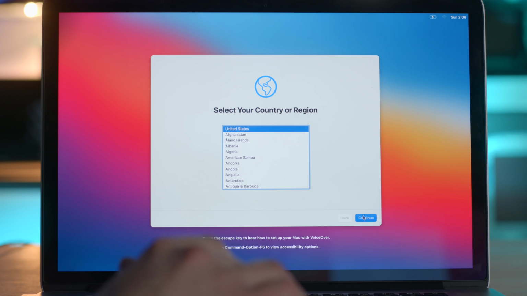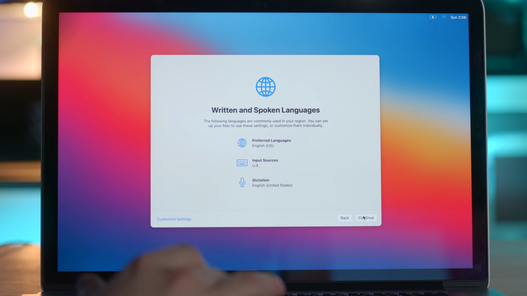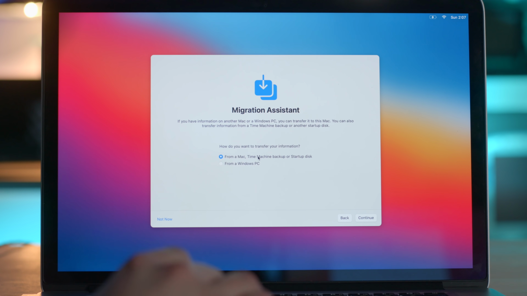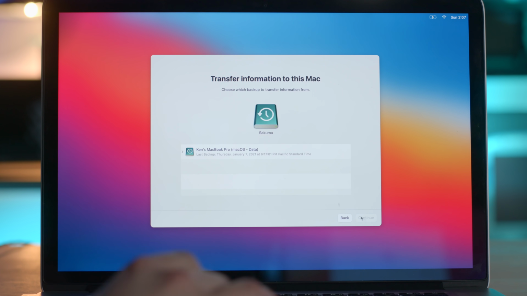And I absolutely love the setup screen. It's way more colorful than the normal gray background they always give you. So this is nice. Yes, from a Mac Time Machine backup, let's do that. Hopefully this works. It should be able to find Sakuma. Perfect. And there we go.